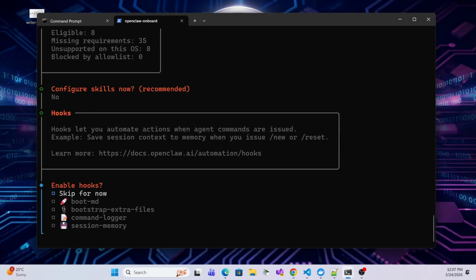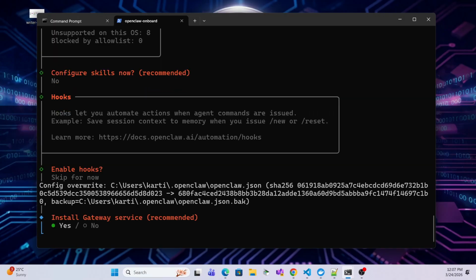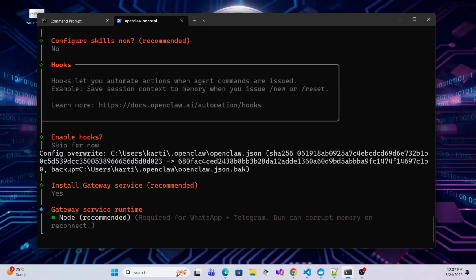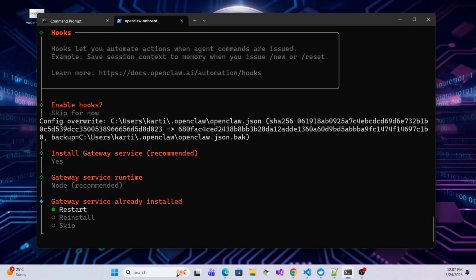And here enable hooks, no, just simply press spacebar so that you can select it, skip for now, and hit enter. And now the final step over here: install gateway service, yes or no. Whatever request and response you are sending through the gateway service, you can just see how it goes and gets back the response. And I think it is good to see all the response and request locally. So yes, added that. Also the gateway service runtime requires Node.js, so definitely you have to use Node.js over here. So simply I can just hit enter.